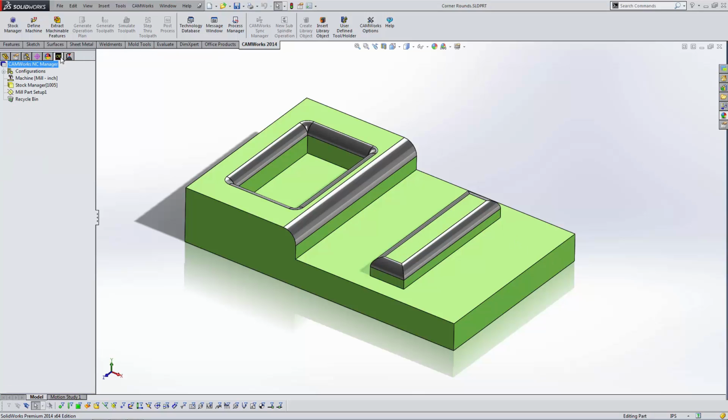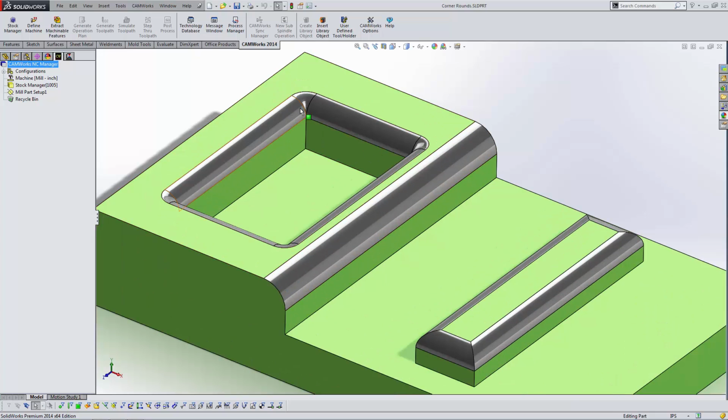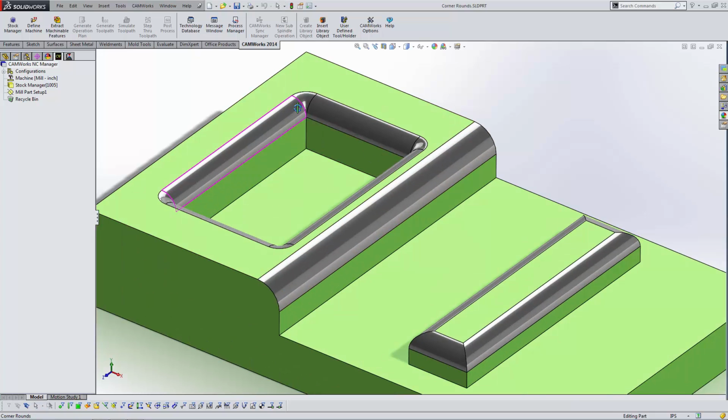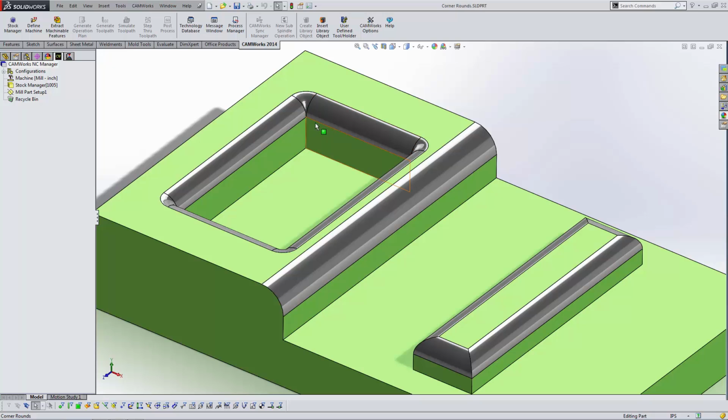The three feature types that we'll be doing is a pocket feature up here. Pocket features will be used when the corner round is on the inside of the feature. Down below, we'll be using a boss type feature. Boss features will be when the rounded corners are on the outside of the feature. And then here in the center, we'll be using an open profile type feature. In CAMWorks, open profile features are used when we are following edges or sketch lines.